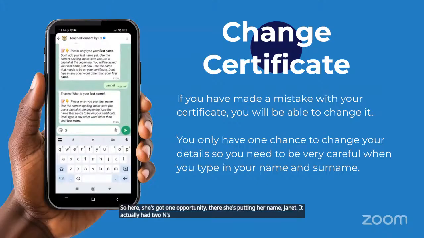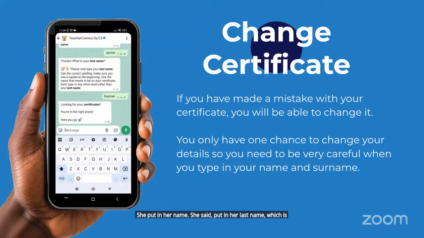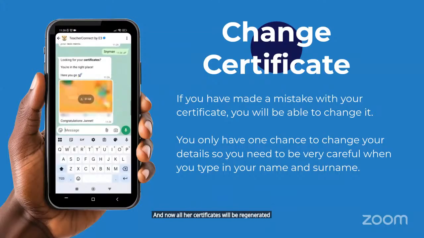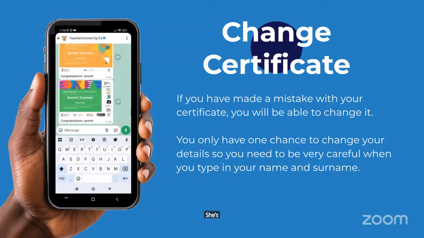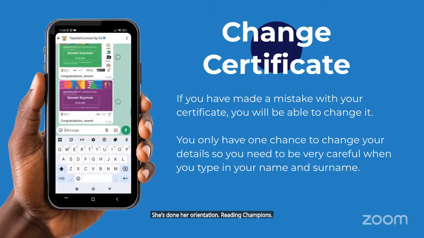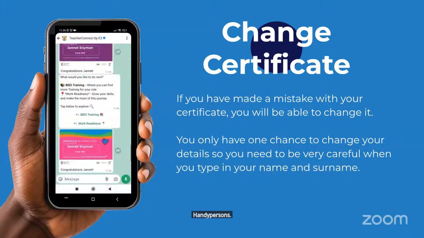She spelt it wrong. She put in her name. She's there put in her last name, which is the same. And now all her certificates will be regenerated with the correct spelling of her name on it. There it is, Janet with two N's. She's done her orientation, Reading Champions, Handy Persons, and Care and Support Training. There are all her certificates again.